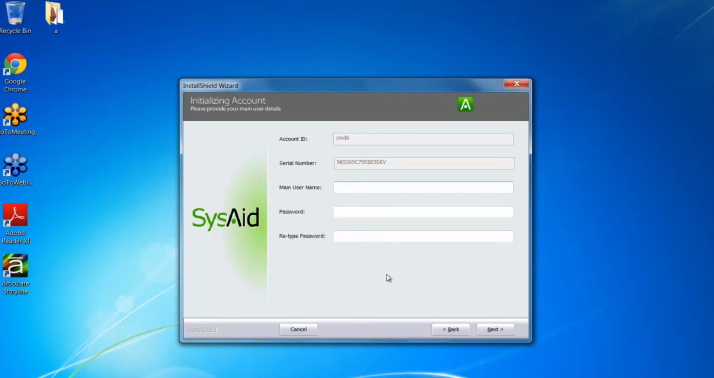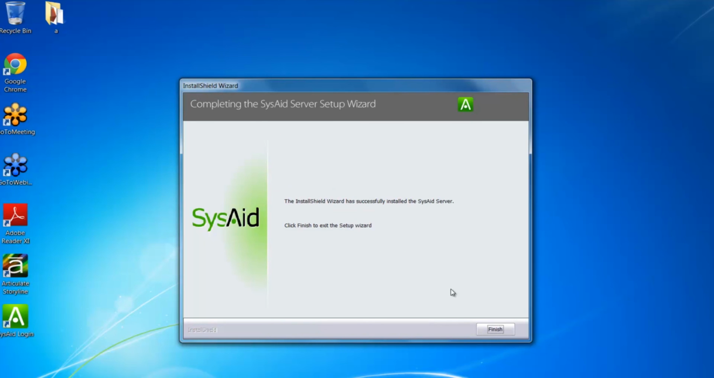We're going to use this main username to log into SysAid for the first time, and it's also going to serve you as a local administrator in case you want to troubleshoot something. You can choose, of course, any name that you want. We usually recommend to choose SysAid admin. And the password can be anything that you choose. We'll click Next. That's it. The installation is done. Let's click Finish.